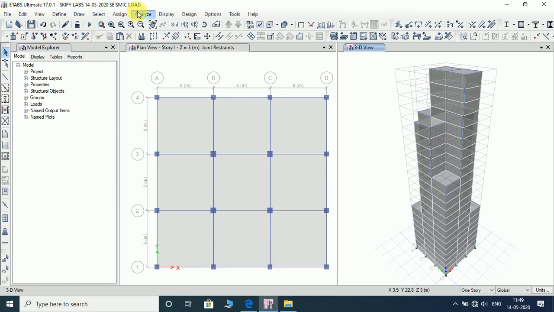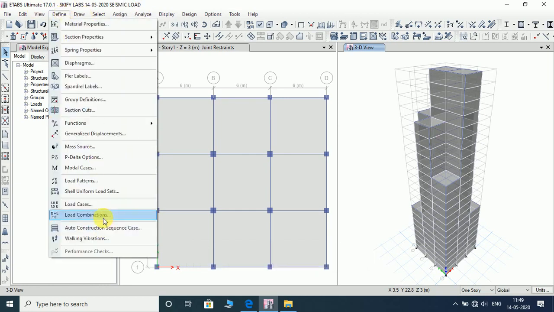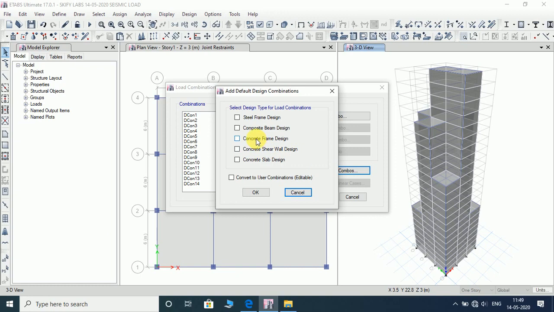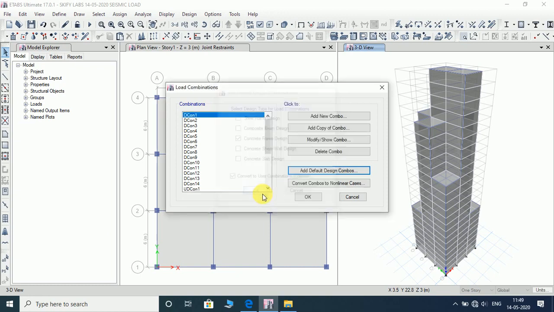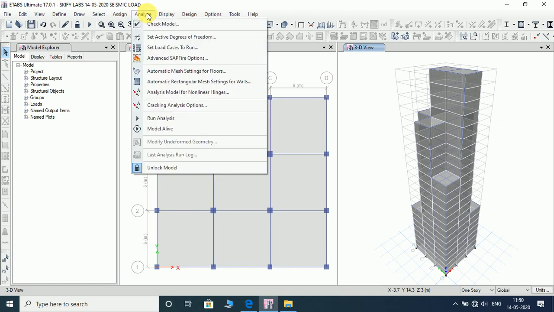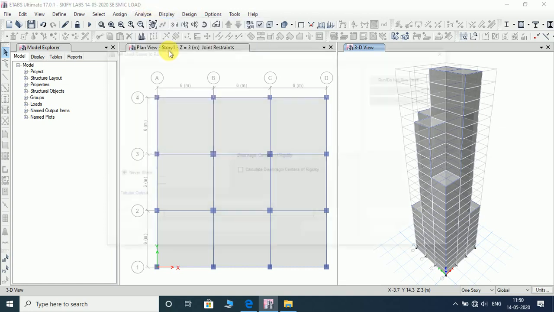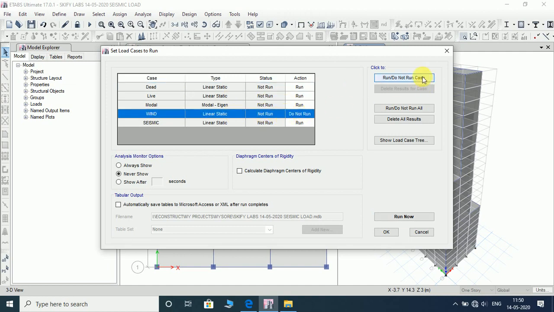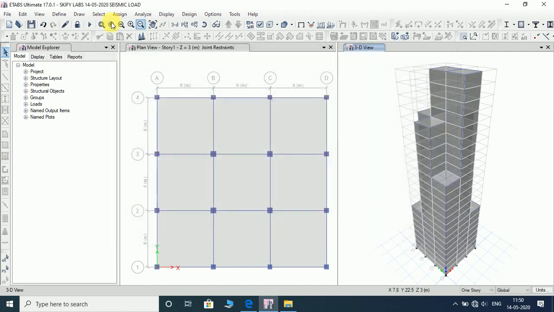You have to go for Define Load Combinations. You have these many. Add default combo, concrete frame design. Then OK. Then Analyze, Set Load Cases to Run. In this case we can keep this one as do not run. Then OK, go for analysis.